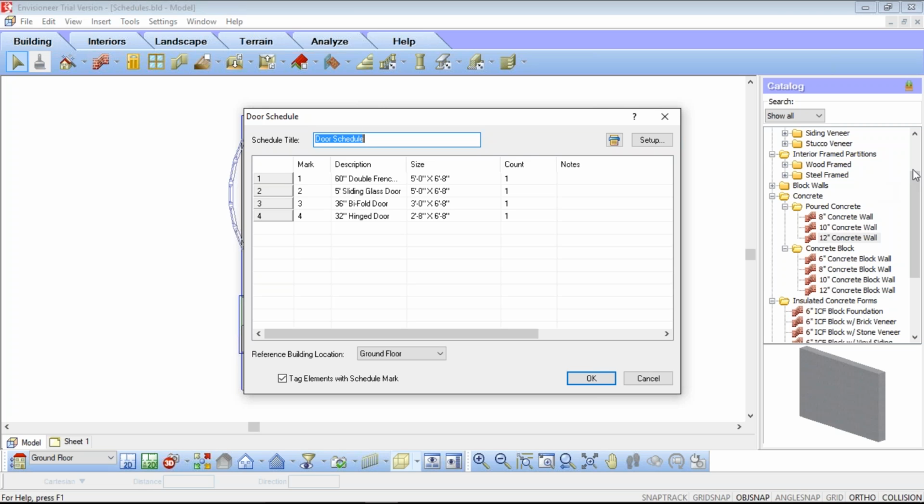First off, with the schedule, we've got the ability to do a lot of customization with the schedule itself. The first thing that we can customize is the schedule title. When the schedule is placed on your drawing, what do you want the title to be? In this case, we've just got it simply as door schedule, but you may have your own name that you give your schedule, and you're able to type that in here and customize that name if you wish.